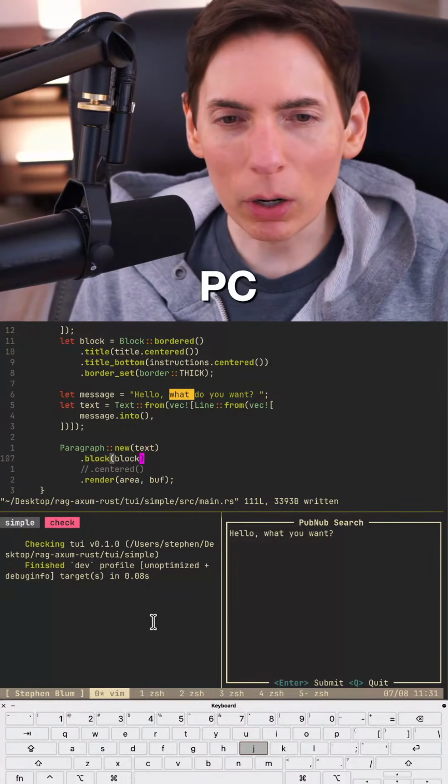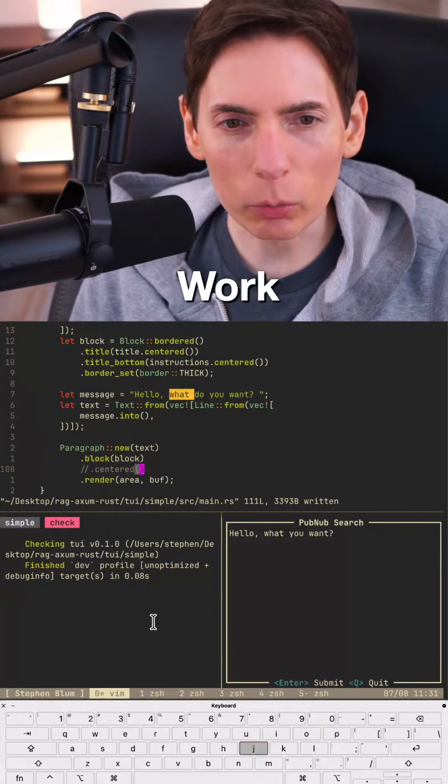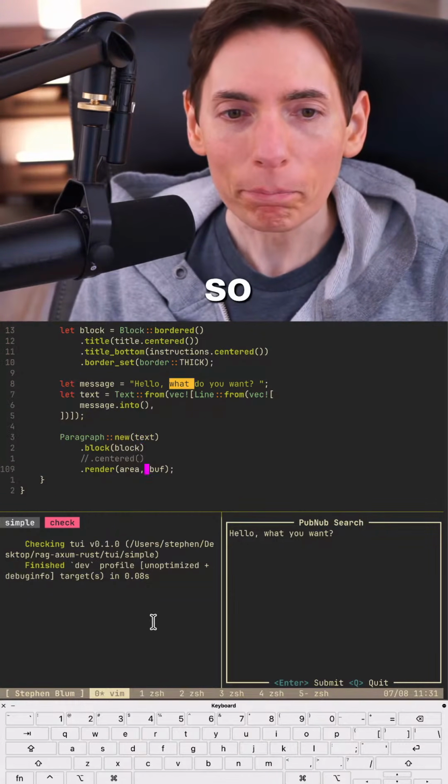Do you think an old PC ROM game would work on Windows 10? Yeah, I think so. Maybe.